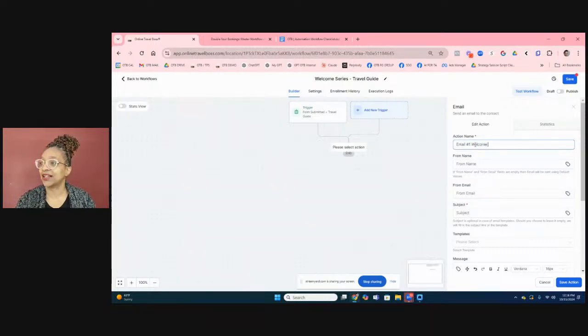And I like to, like I said, I like to name everything. So I can name it welcome travel guide, and it would be whatever the travel guide name is. From, you can leave this blank or you can set it. I typically leave it blank because we've already set up our from and to in our email settings. But if you would like to make this firm, you can put your name here.